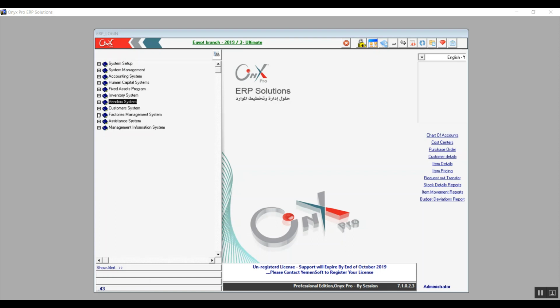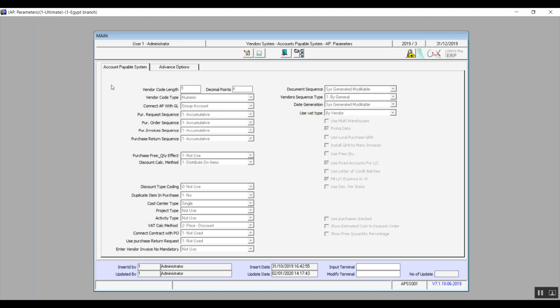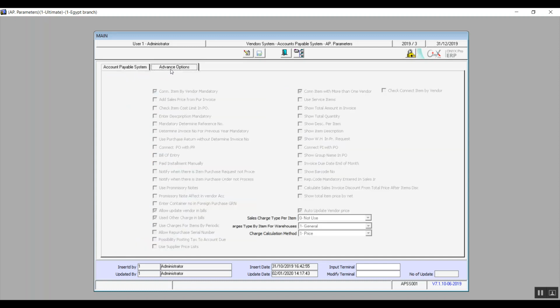And in this lecture, we will start talking about a new topic, which is the vendors. We'll start with the setup in the accounts payable system. And the first screen that we're taking today is AP parameters. This screen contains two tabs. The first one is account payable system and the second one is advanced options. We'll go with the first one for now.